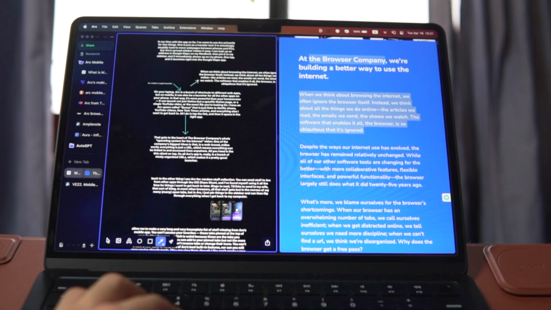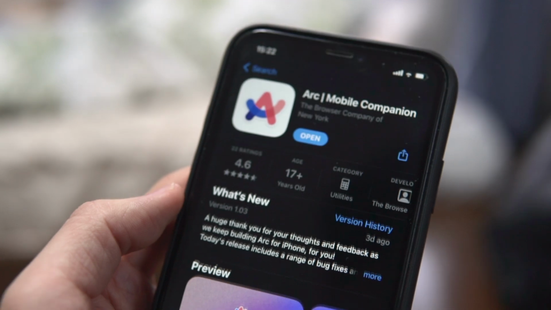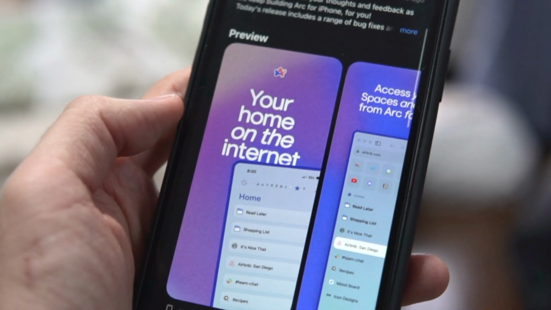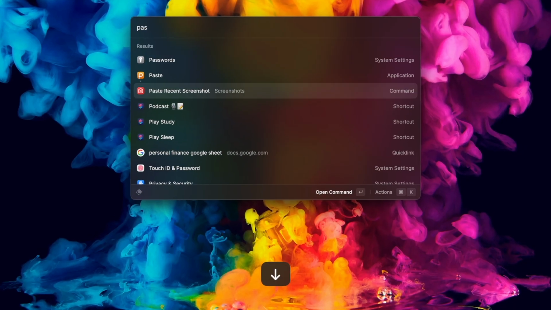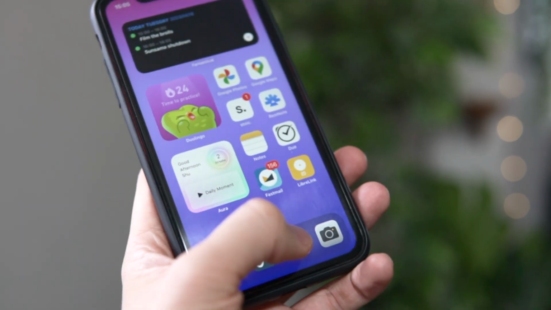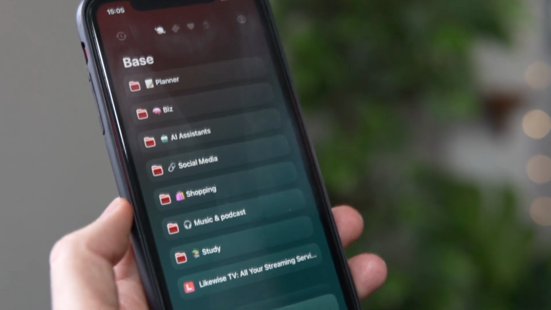Its sidebar, split screen, and the stunning design made me fall in love with it. And now its mobile version is finally out for iOS, and it's not like a typical browser. If you're a Mac user, you might be using an app launcher such as Alfred and Raycast. They let you open any apps and files and do lots of other magical things in an instant. To me, Arc browser on mobile is kind of like that, but with an ability to organize apps and bookmarks.